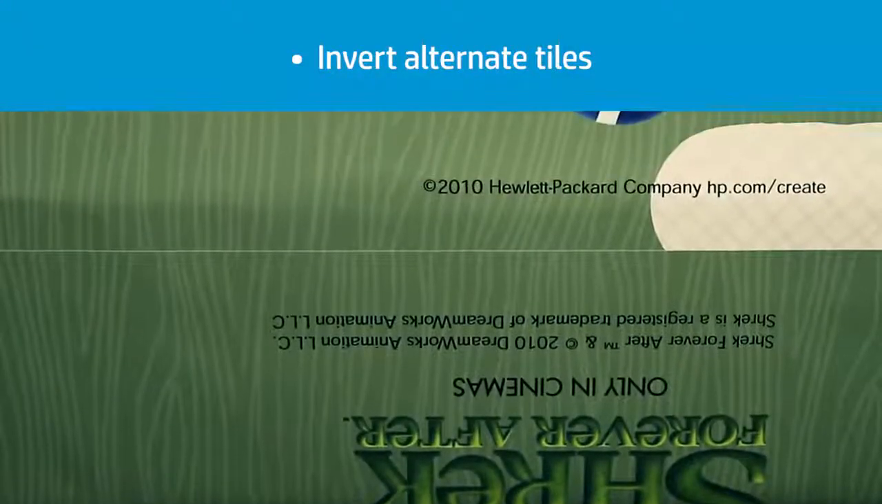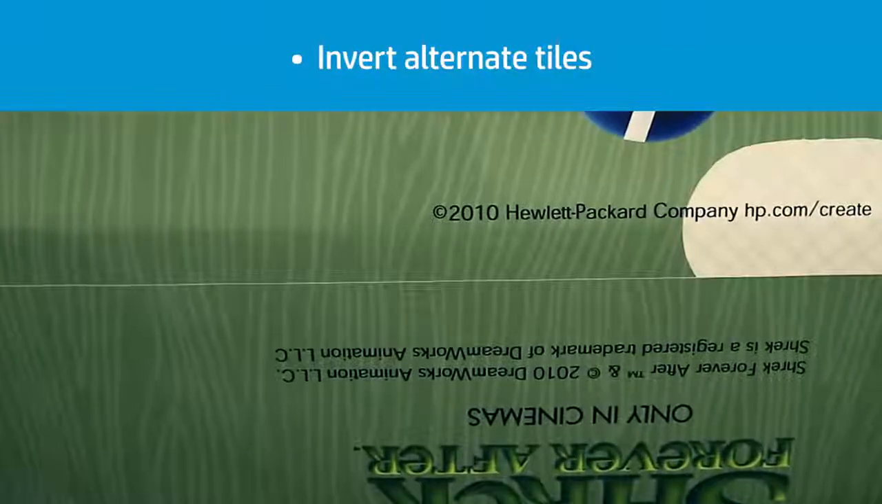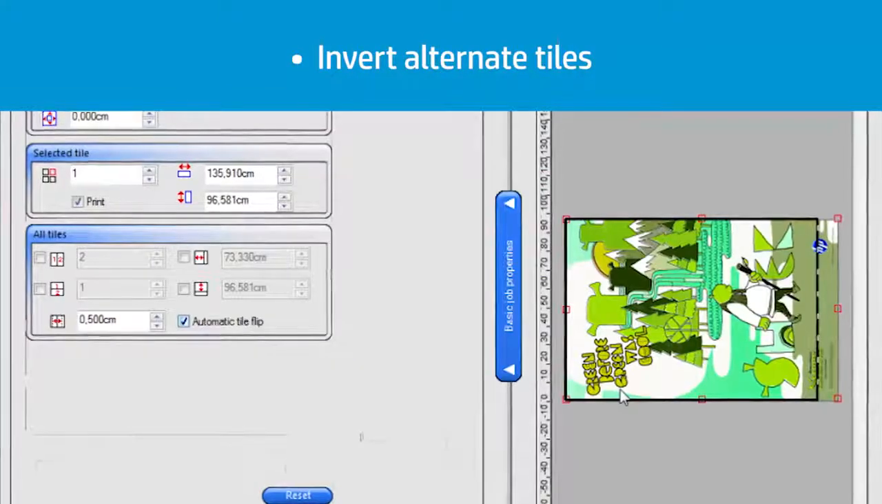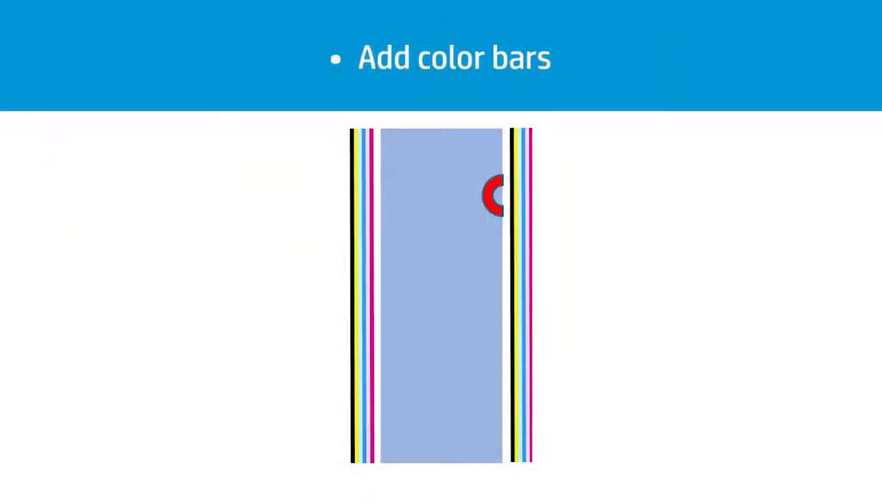The second tile has been inverted. As you can see, there is no colour difference between the two tiles. Inverting alternate tiles is a feature offered by most software RIPs. If for any reason you cannot invert alternate tiles, then try adding colour bars at the sides of the print to improve colour consistency side to side in the same tile. These can be set from the RIP.